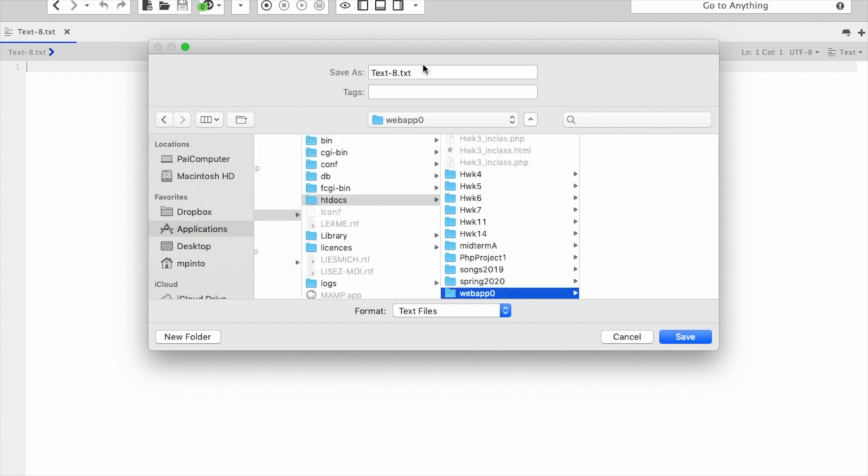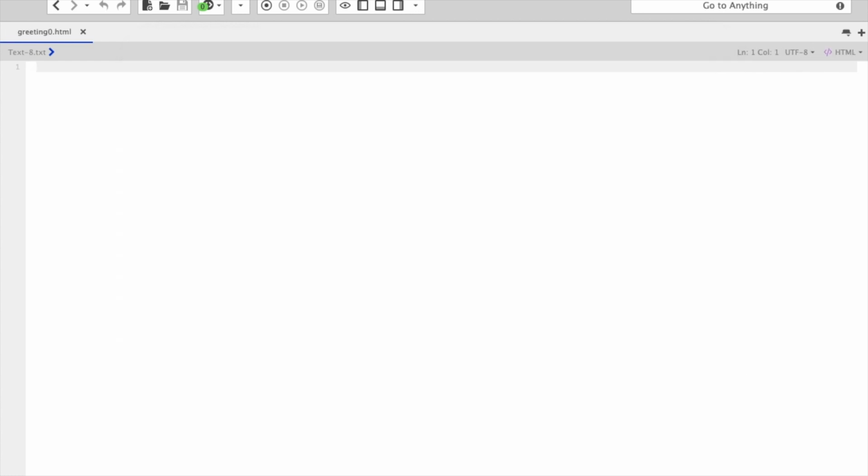Remember, we are creating a file here from Komodo. Let me set that format to all files. Let's call this file greeting0.html. Save. Now here's a very simple one that I mentioned already.